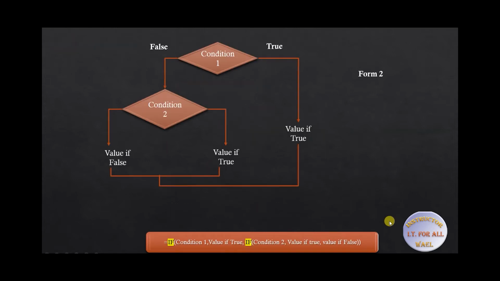If we go to the second form, now we have the three components. Also, the condition 1, the true value. The true value is not an if statement anymore. It is just a value for true. And the value for false is another if statement. So instead of having the if statement in the value if true as we did in form 1, we are going to have it in the value if false.